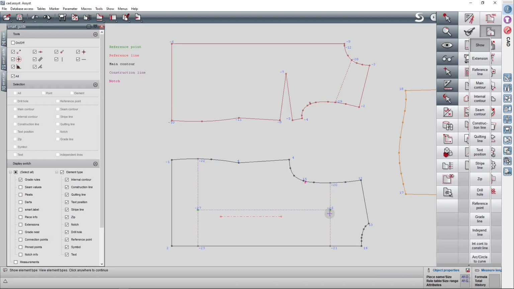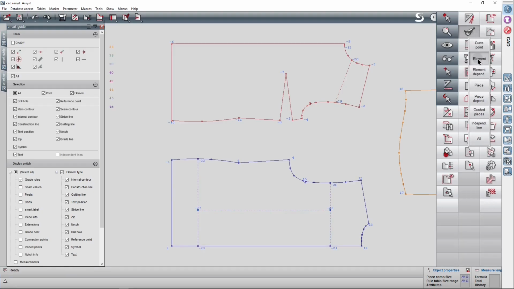Those are no longer needed, and you can delete them with the function Delete Element. Highlight the reference point and delete it, and you are done.